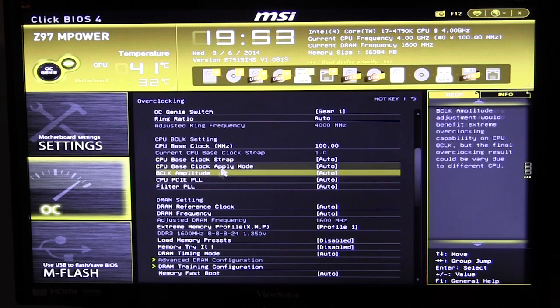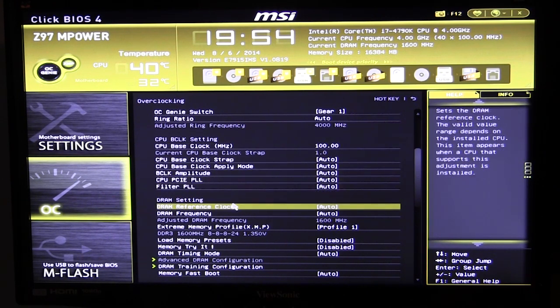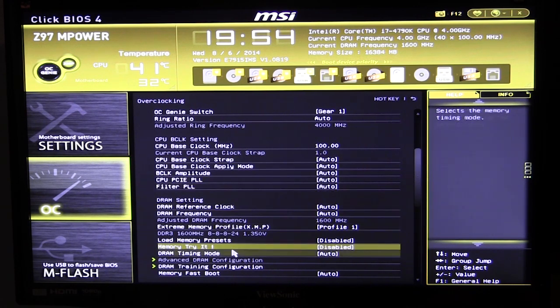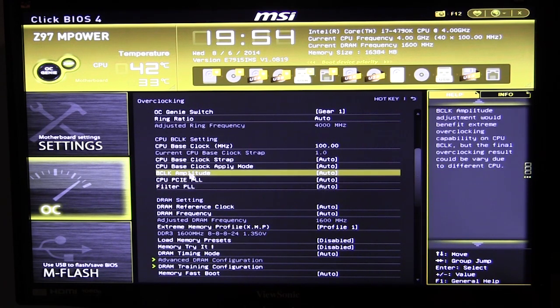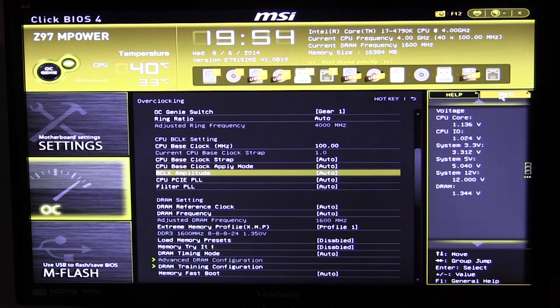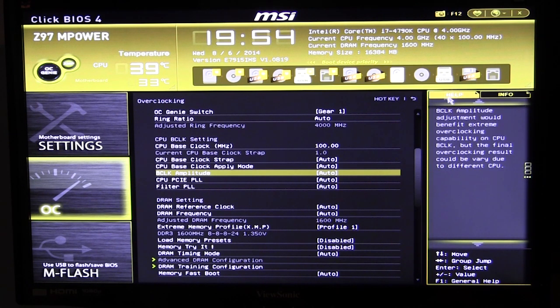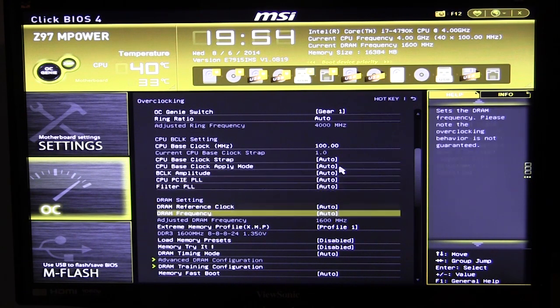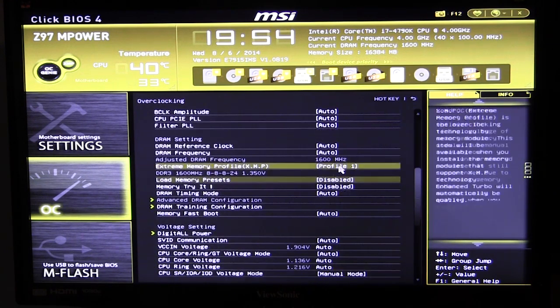And what's really great about this stuff, if you're not familiar with what everything does, as I'm hovering over these, as you can see over here, it has a help section and gives you information on that specific setting. So if you're not sure what it does, it gives you that. So if you're new to overclocking or you're new to using a BIOS, you can of course see what all of these do.